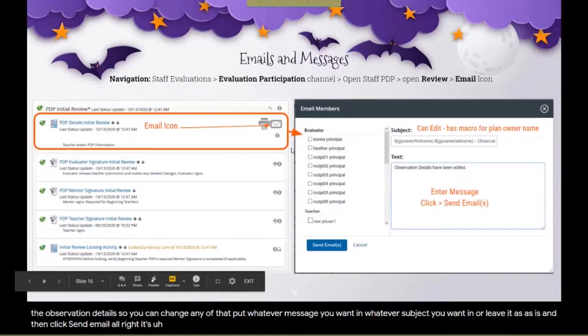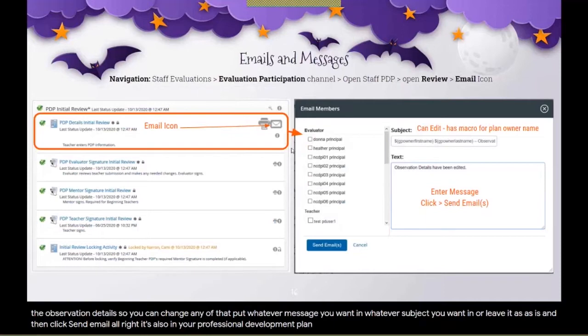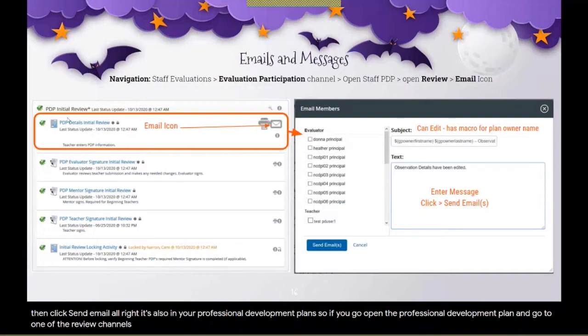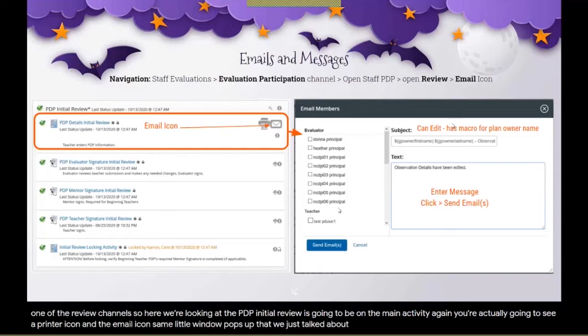All right, it's also in your professional development plans. So if you go open the professional development plan and go to one of the review channels, so here we're looking at the PDP initial review. It's going to be on the main activity again. You're actually going to see a printer icon and the email icon. Same little window pops up that we just talked about. Once you've got all your information entered, click Send Email.